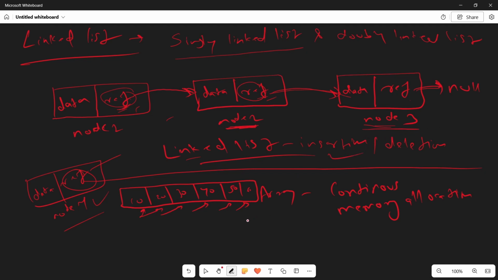And in an ArrayList, accessing an element is faster. Why? Because of indexing. And insertion and deletion will be slower in an array. Accessing of elements will be slower in a linked list. Okay, both ways. So I've shown you a singly linked list. I will show you now a doubly linked list. So we have seen singly, we will see now doubly linked list.